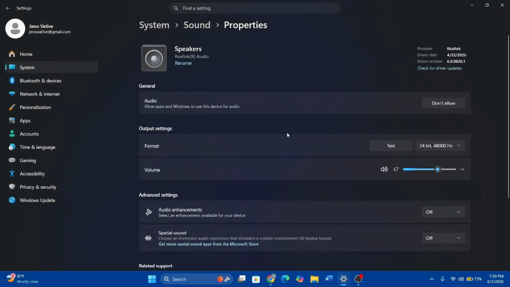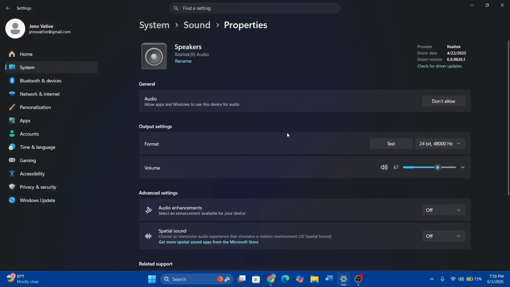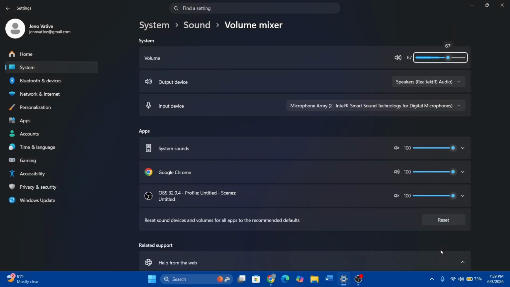Following this, if you want to boost the volume even further, right-click on the sound icon at the bottom right of the taskbar. From there, click on Open Volume Mixer. Make sure all the individual app volume levels are turned up to maximum as well.